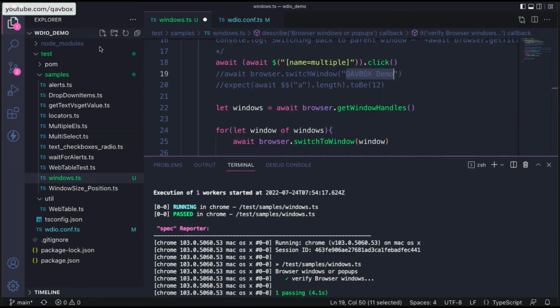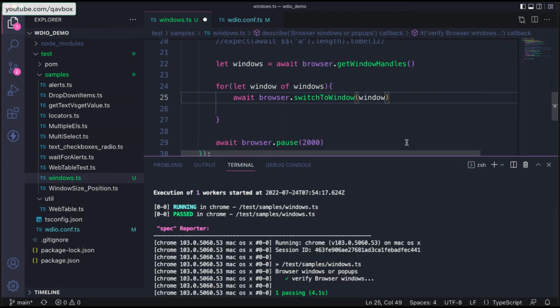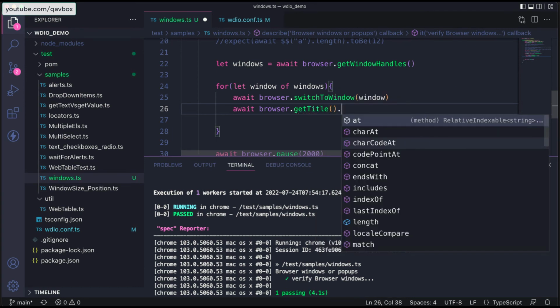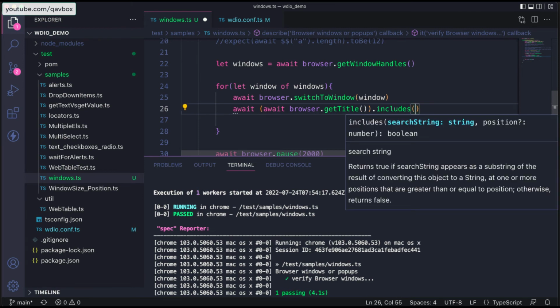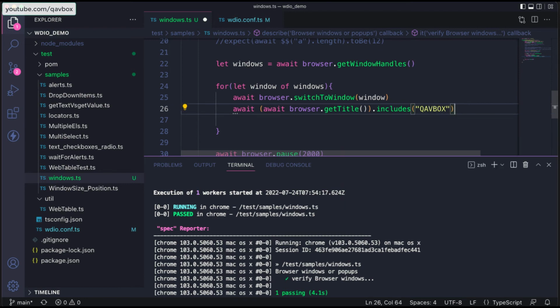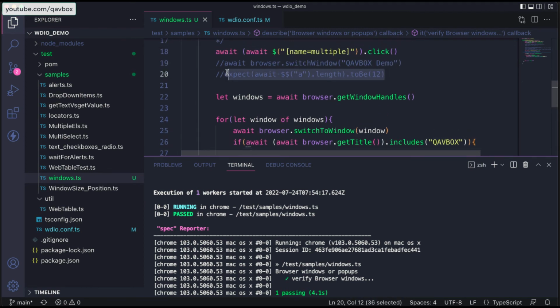So in this case, after switching, I will fetch that particular browser title. I will say await browser.getTitle. After switching, I'm getting that, and I will say dot includes, which is a way to check containment. Let's say I'm saying here QAB box. I'll put an if condition. Understand this one. If I am getting the title as QAB box, then I will do my testing. What is that testing? That testing should be this one.